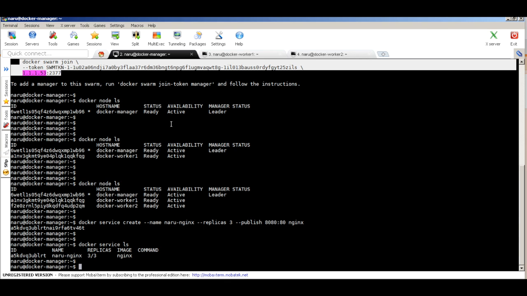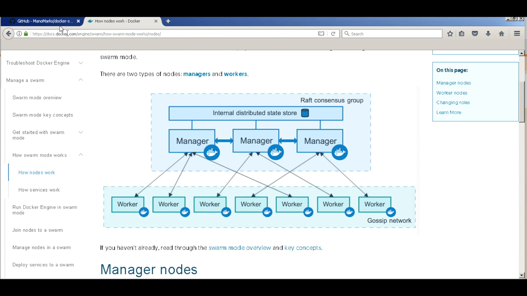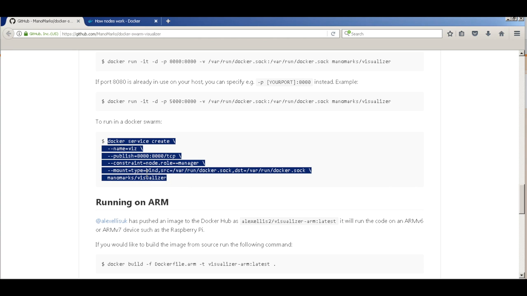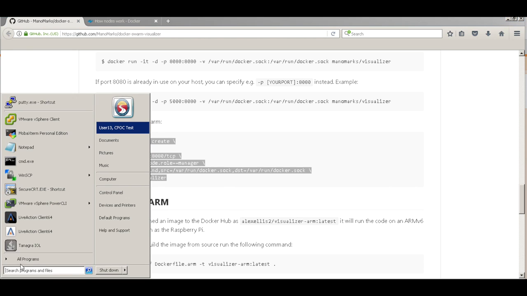Now to visualize the Swarm cluster better, I'm going to run a container called Docker Swarm Visualizer on the manager. I've created a visualizer for the Docker Swarm cluster, and I'm just going to use that visualizer as is. This helps to visualize the Swarm operations in a better manner.